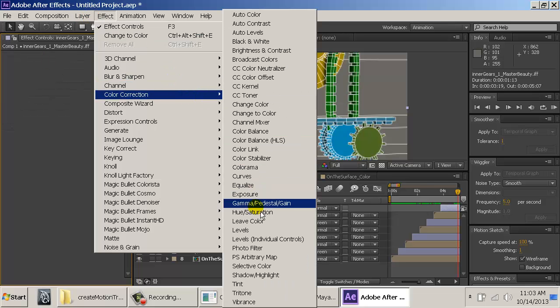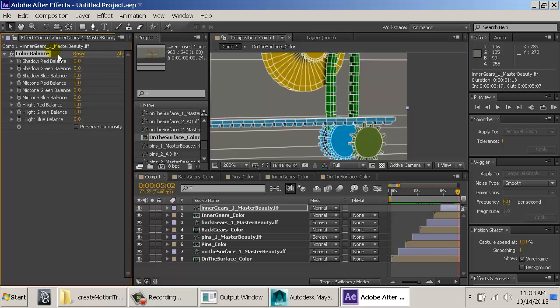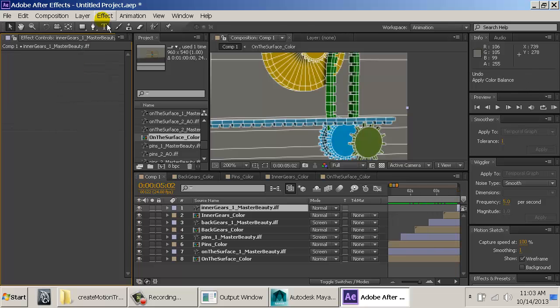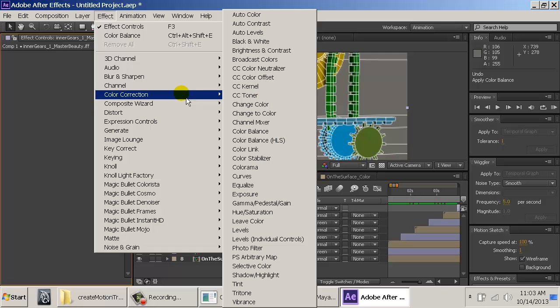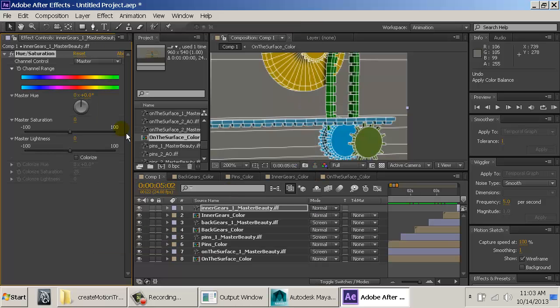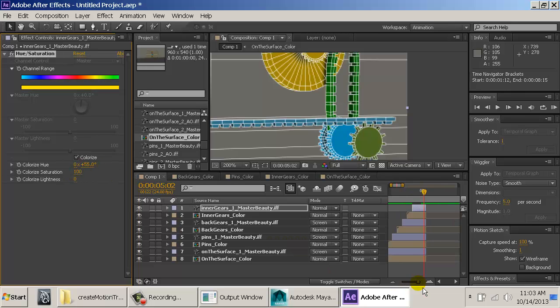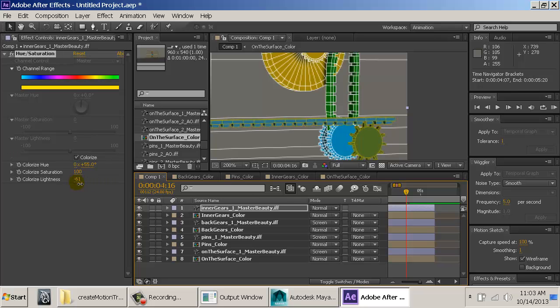Color correction, color balance. No, not color balance. Oops. Hue saturation, that's what I was looking for. Colorize. I should be getting some color results on here. Oh, there it goes. I had to light or darken it, that's why it wasn't showing anything.